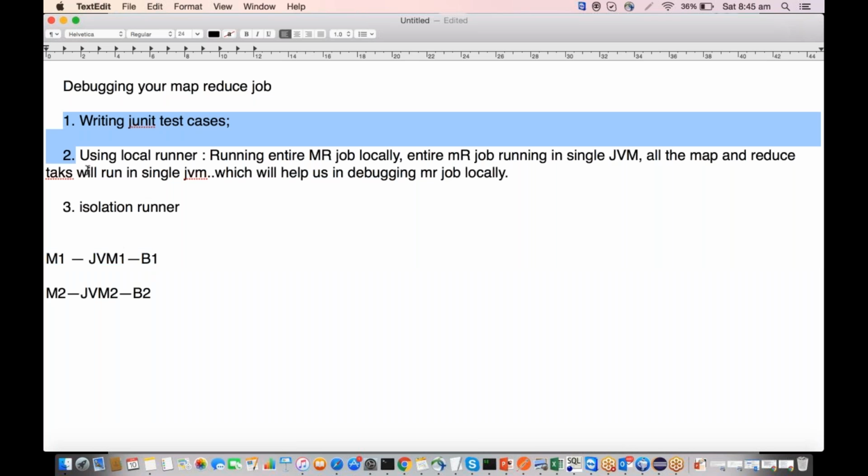So today we'll see how to write the unit test cases and how to debug our MapReduce job using Eclipse, and how to debug our MapReduce job when we run it as a local runner. First, we start with how to write the unit test cases.